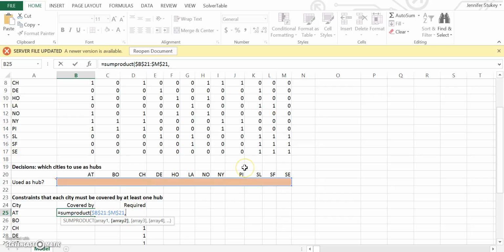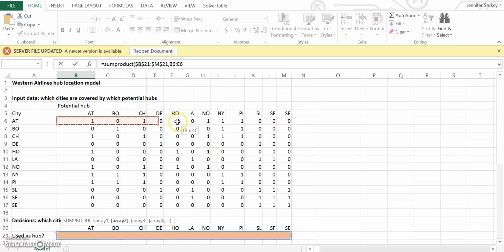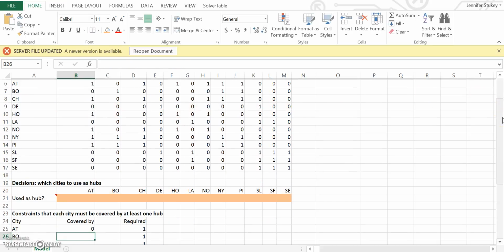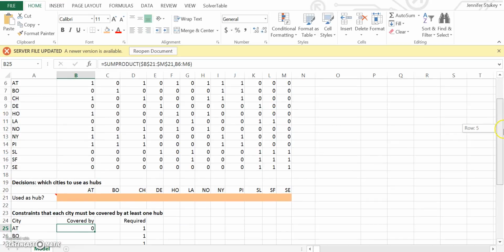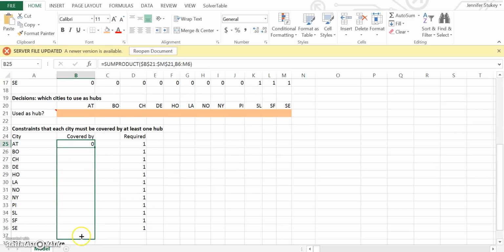And then the next thing that we're going to grab is the cities. And so what you can see here is that Atlanta is the first city, and the cities that can have Atlanta as a hub are Atlanta, Chicago, Detroit, HO, NO, New York, and PL. I'm not sure what all those cities are, but it doesn't really matter. Okay? And then once you've got that, you can copy and paste this formula down. That'll save a lot of time from having to re-enter it every time.